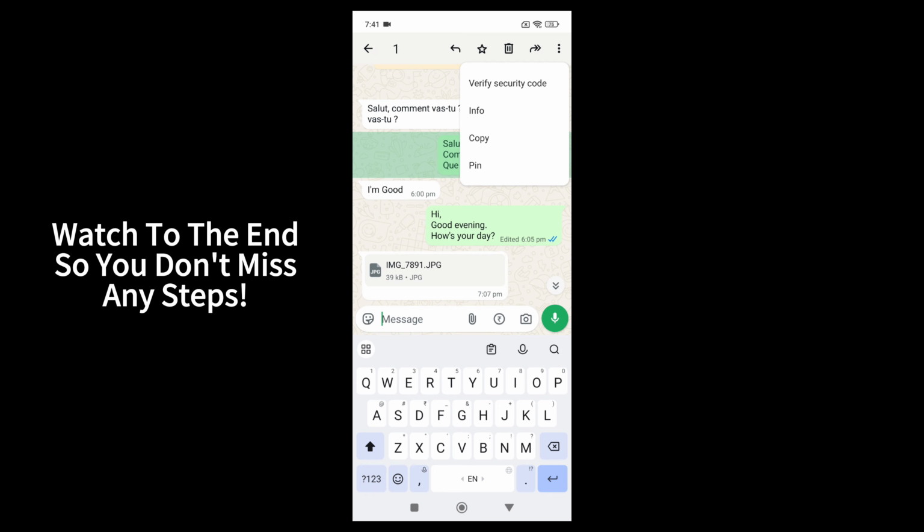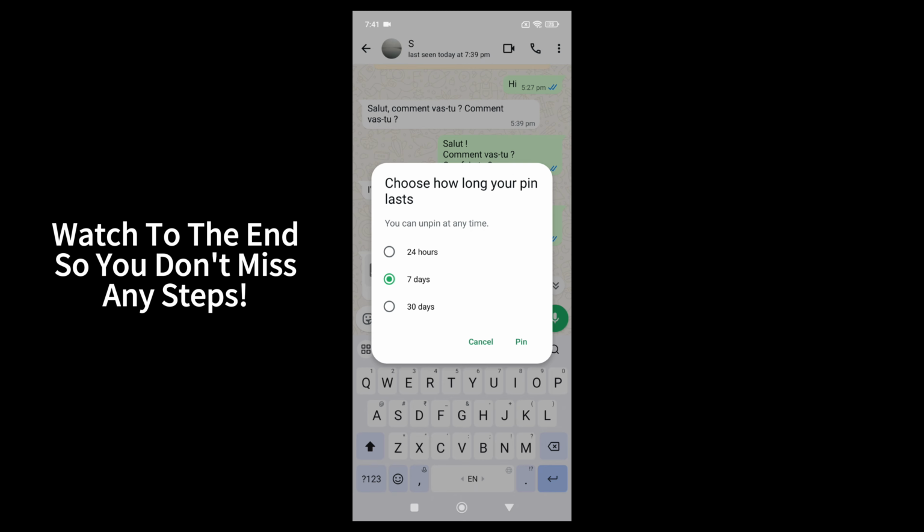You will be prompted to choose how long you want this message to stay pinned. WhatsApp gives you 3 choices: 24 hours, 7 days, or 30 days. Pick the duration that matches how long the message will be relevant. For example, choose 24 hours for something short-lived, a week for upcoming plans, or 30 days for longer-running reminders. After you select the duration, tap Pin again to confirm.